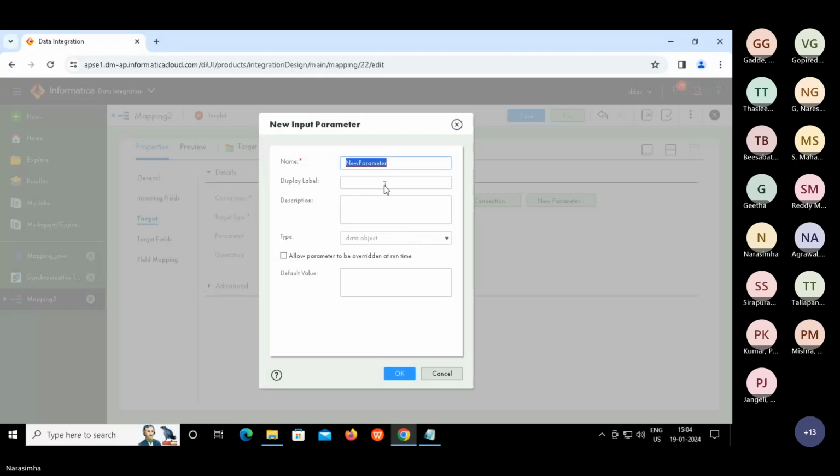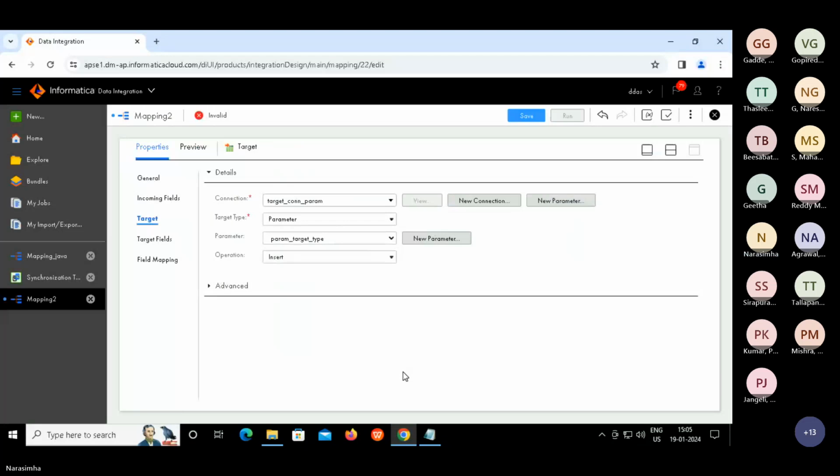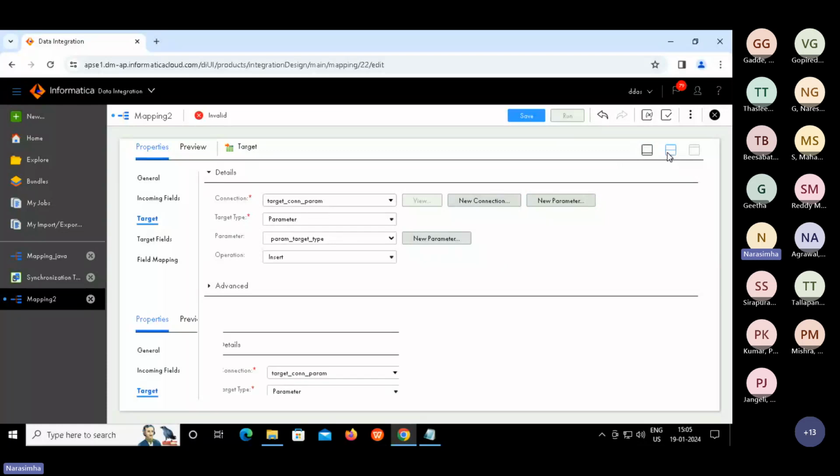Which is target type, right? Param_target_type. Yeah, copy paste. Say okay. That's it. Now source and target are done.